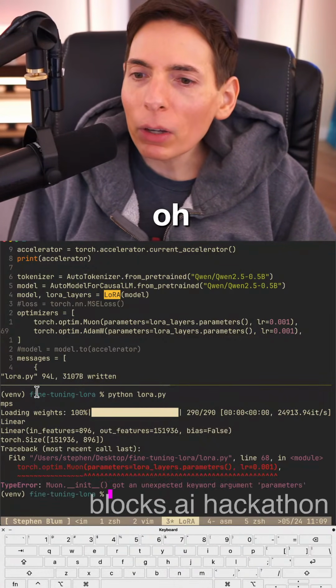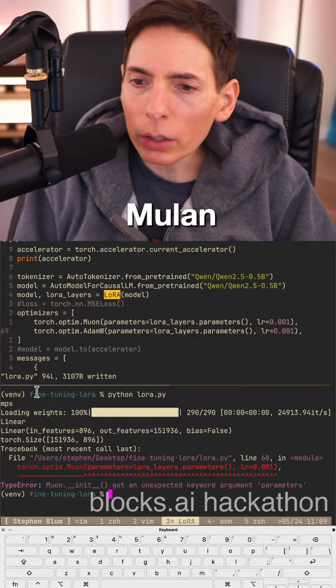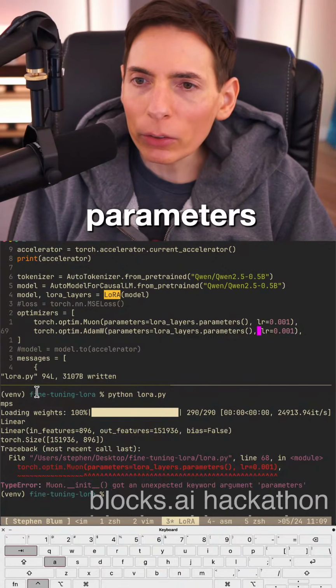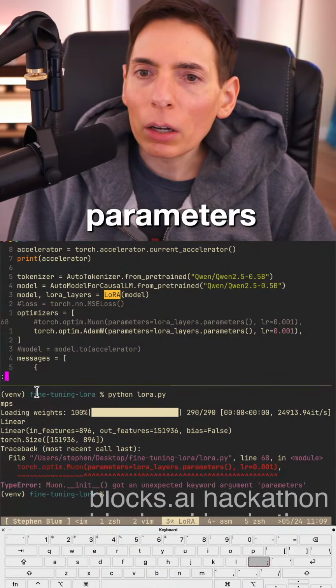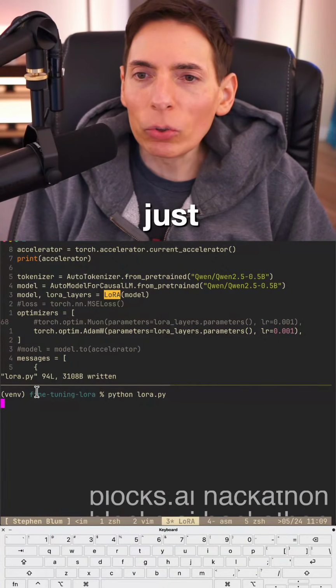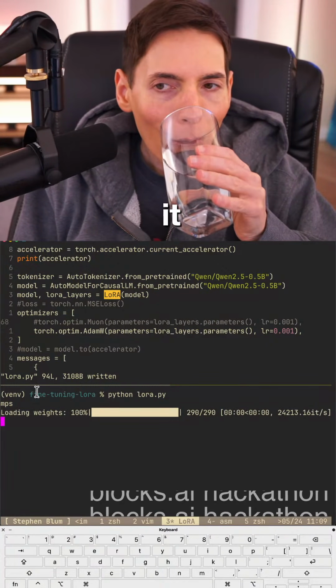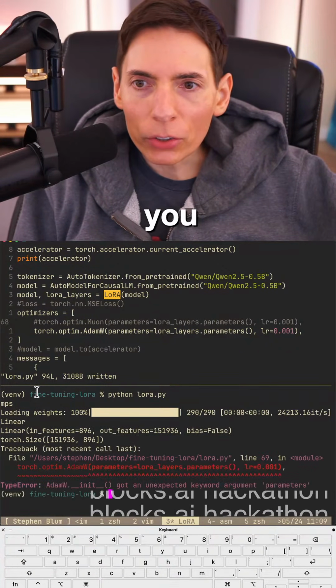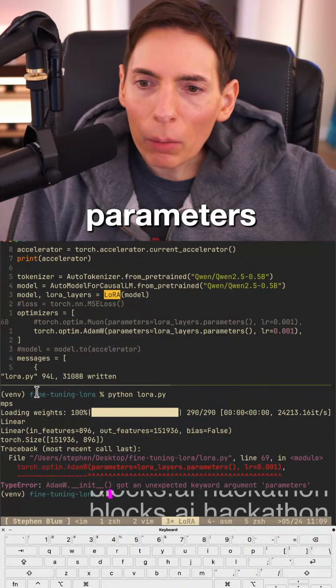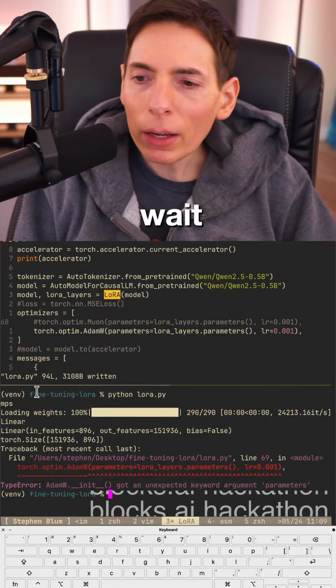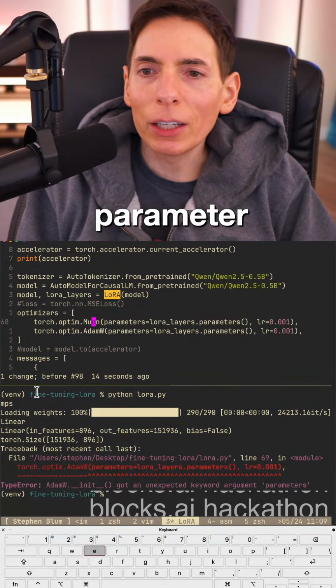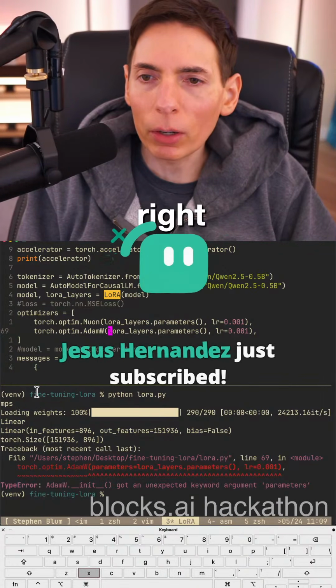Oh wait, another problem. So it says unexpected keyword argument parameters. All right, how about we just do AdamW? See if that does it. And that's how you spell parameters. Oh wait, we don't use the word parameters. It's just expected as the first argument, right?